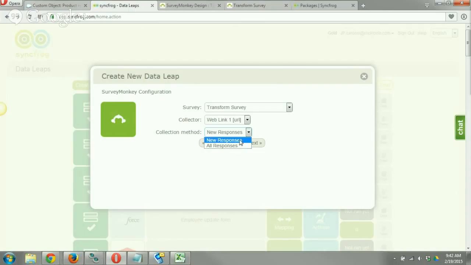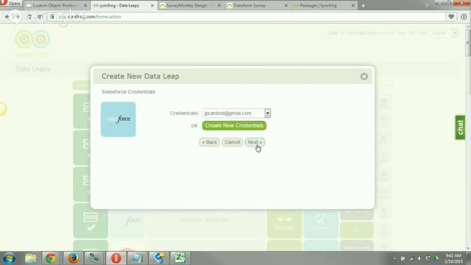Do I want only new responses, which would get all responses when I first run it, or do I want all responses every single time? Well, in this case, I'm going to do new responses because I'm going to run this data leap on a schedule. So I'm going to have it synced every day. So I'll have new product registrations every day. And we will click on next here.